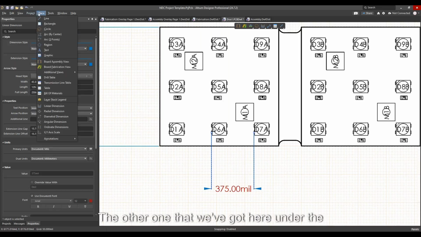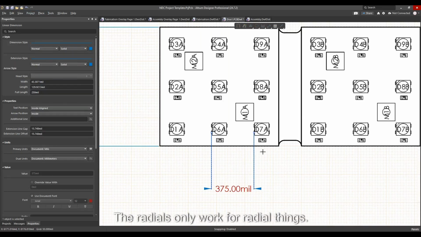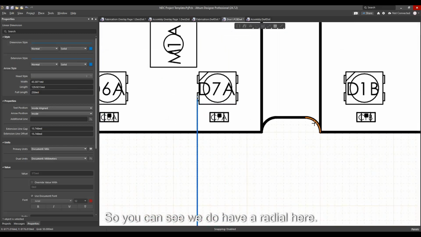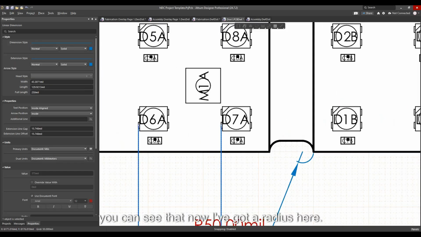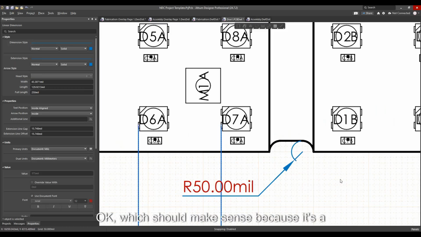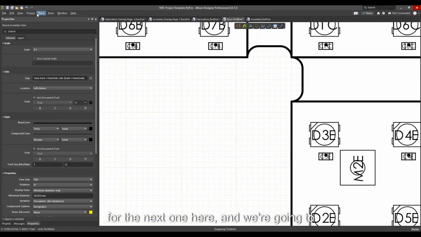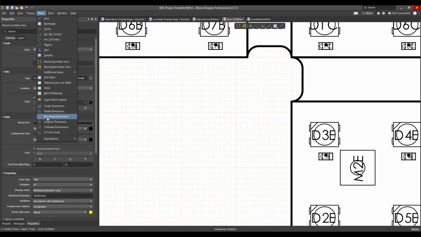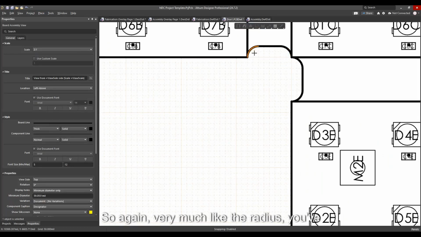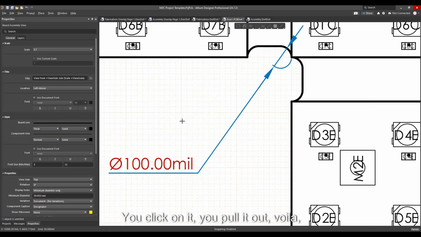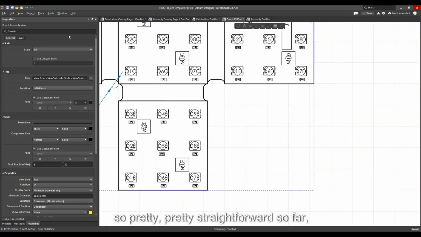The other one that we've got here under the place menu is a radial. The radials only work for radial things. So you can see we do have a radial here. If you put your cursor on a line, you'll see it won't give you a prompt; it's only for a radius. So if I take this and pull it out, you can see that now I've got a radius here, which should make sense because it's a radial. I'm just moving over here for the next one, and we're going to do the place diametral. Again, very much like the radius, it only works on an arc. You click on it, you pull it out, and voila, you're done.